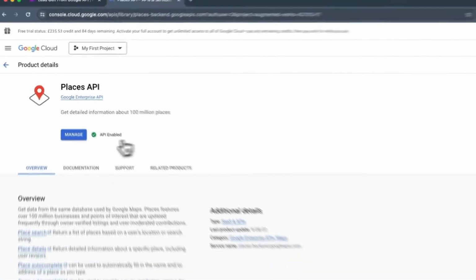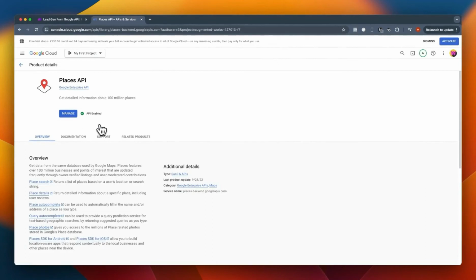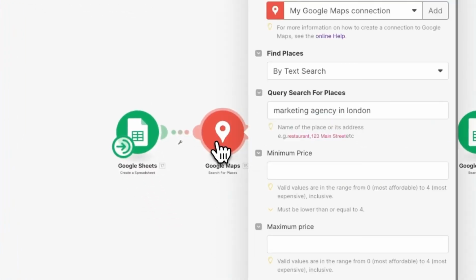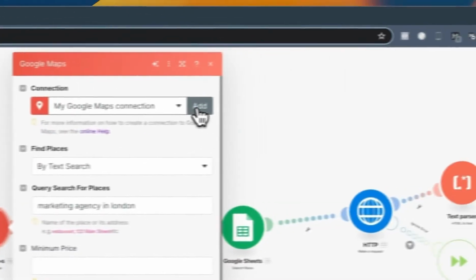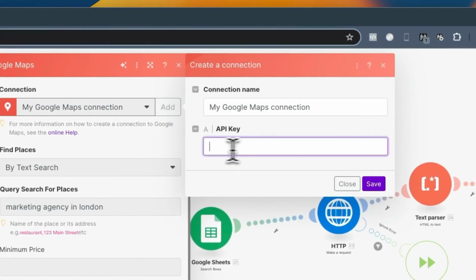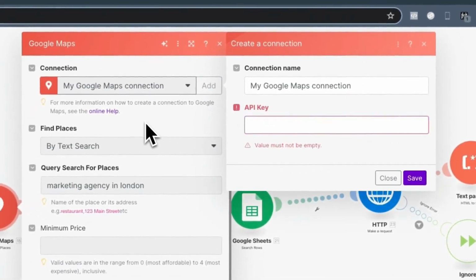Once you click on it, mine says Manage because it's already enabled. Yours will say Enable. And then what we need to do is enable the API and take our API key. Once we've got that and we've copied the API key, we're going to come back into Make, open up this module, and we just click the add button here to add our connection. We pop in the API key, and now we are ready to go.